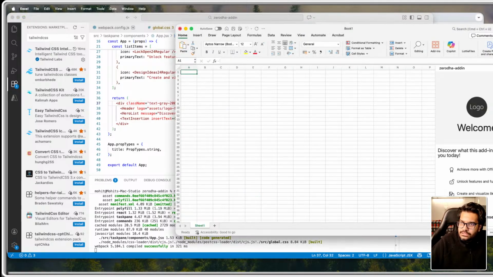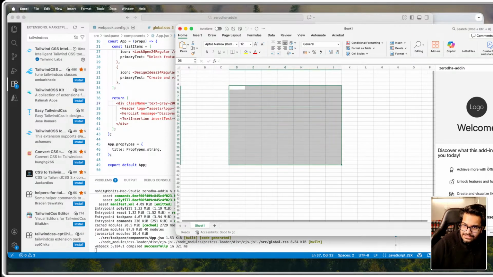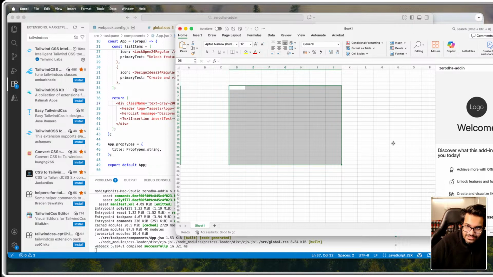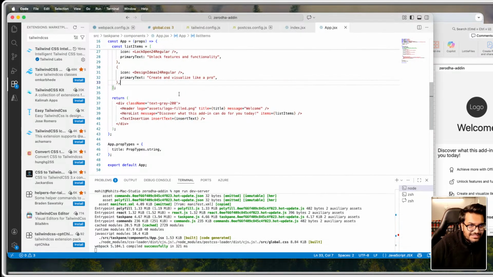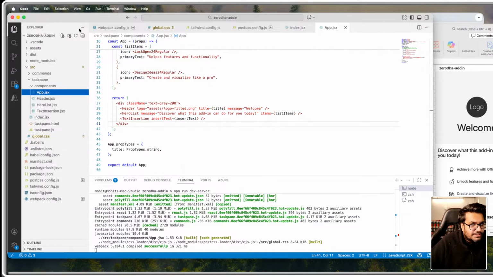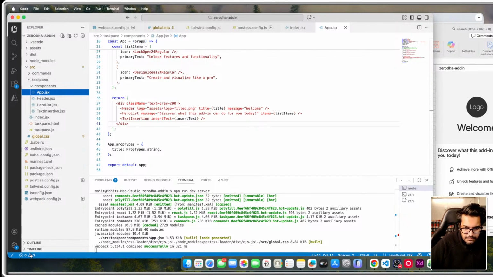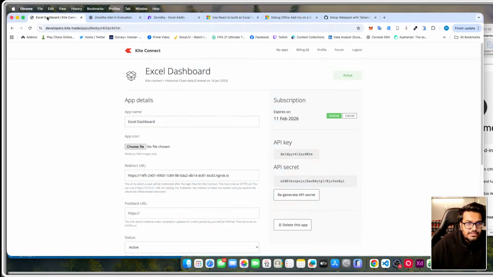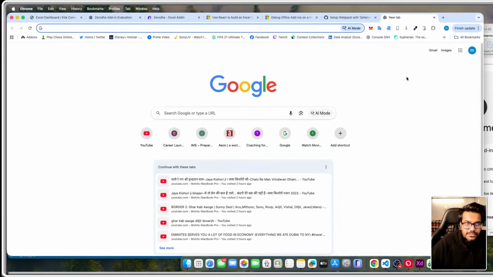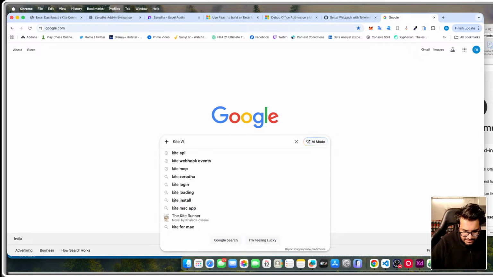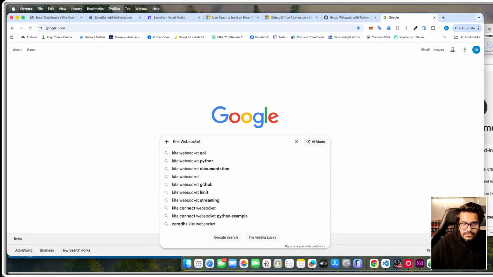The reason this doesn't load up automatically is because Excel is the main interface and this is just a static HTML file. So you have to reload this manually. I know this is bad, but this is how Excel works. So let me just remove this. Okay, let me start with the WebSockets part. If we go to the Zerodha documentation, it's okay. This is my app that I will be using, and so the Kite WebSocket documentation.